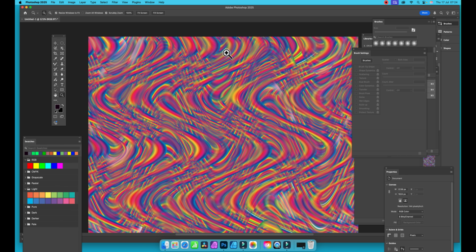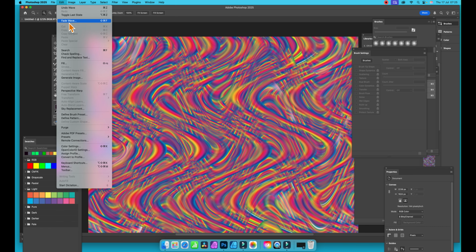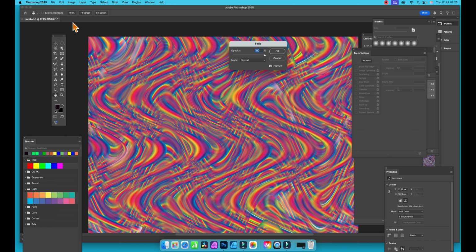What you can also do now is fade it. So you've got this, you can go to Edit and Fade Wave. Now you could, of course, apply this effect on a layer, say, and then blend the two. It's another way of doing it, but this is what it basically does.